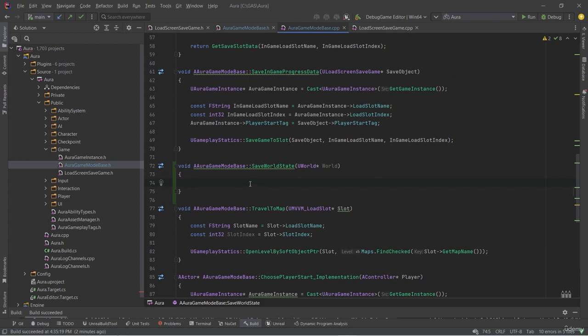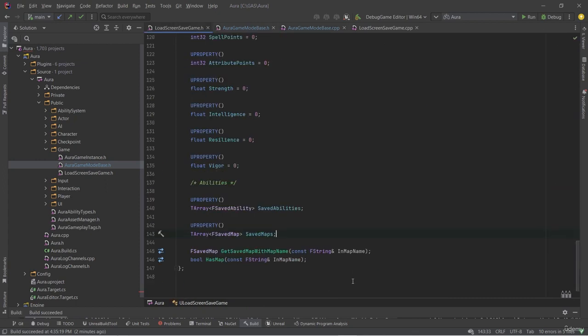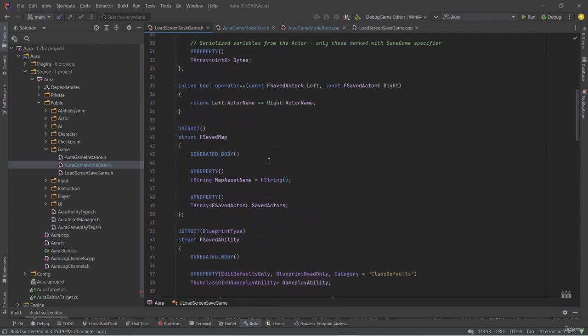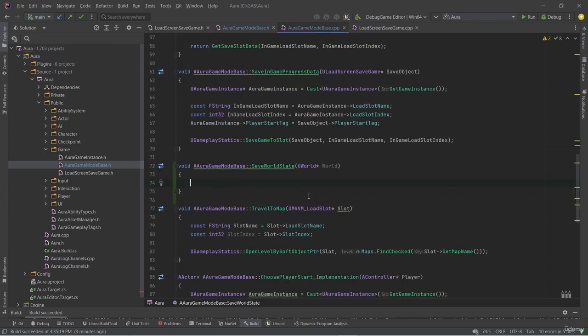Now, first of all, remember our data structures are going to identify the world by its name. If we go to LoadScreenSaveGame, we'll see that we have a TArray of SavedMaps, FSavedMap, and the FSavedMap data structure has an FString called MapAssetName. We need to know what the map is for a given world in our SaveWorldState function. So how do we get that?